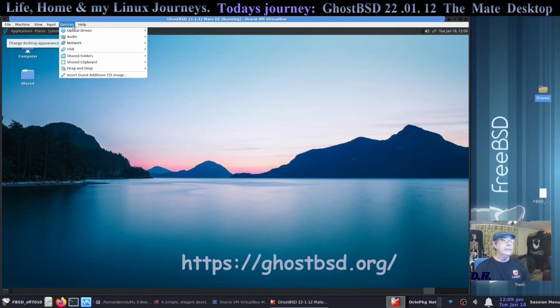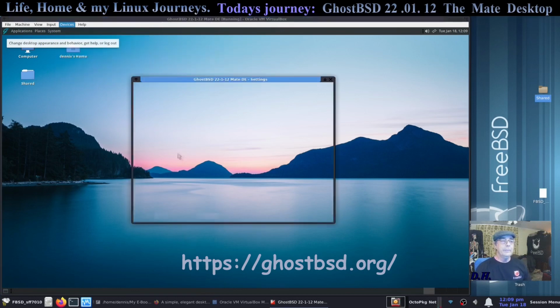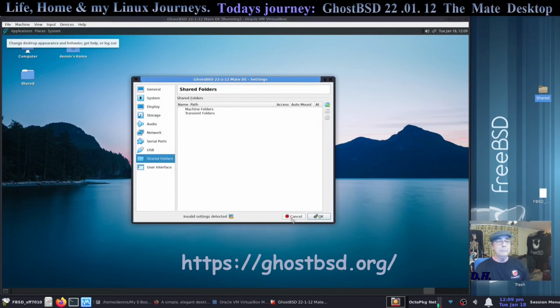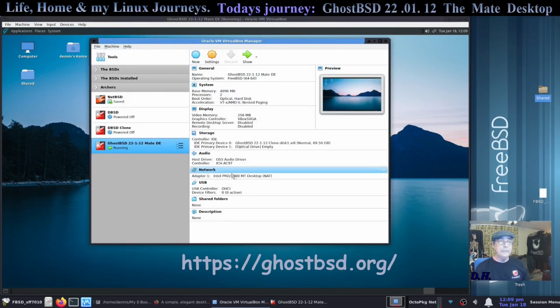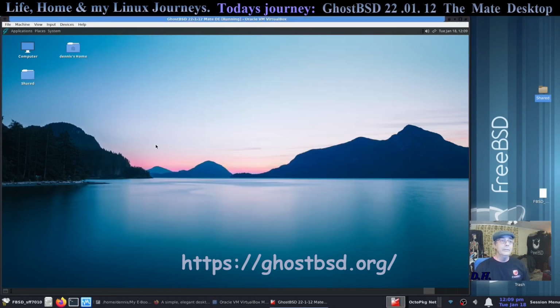Shared network settings. Should have been right there. Shared folders. I don't even know if I enabled this or did this. Nope, I didn't. Now in the VirtualBox itself, maybe, I don't know. It's not loaded. I don't have a clue.